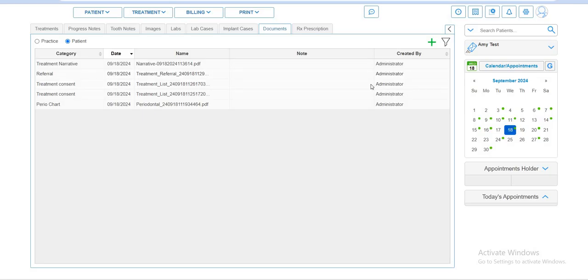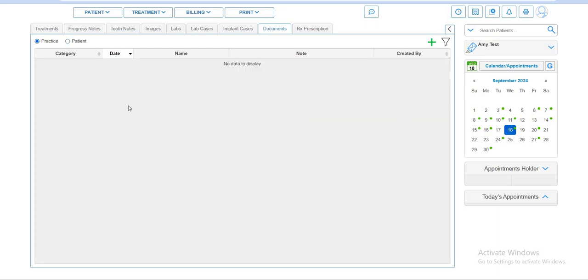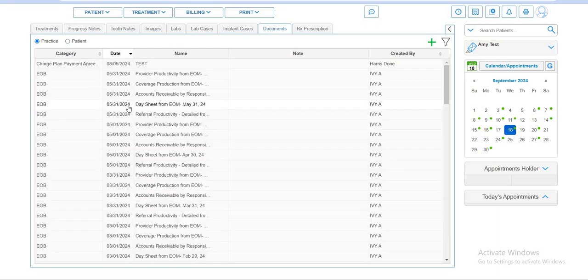Again, here you will have all the documents relating to this patient. And here under practice, you can have just general documents that are not linked to any specific patient. Okay, perfect. I see here that you have the EOB, so this is a good example.